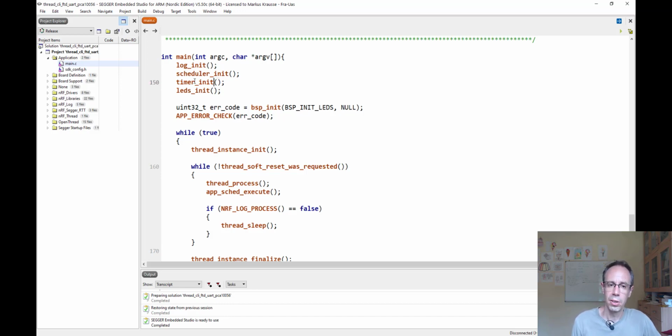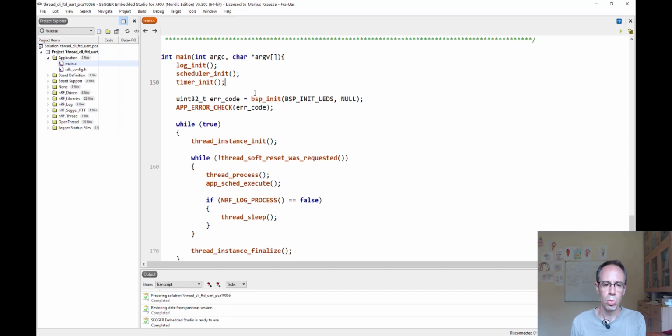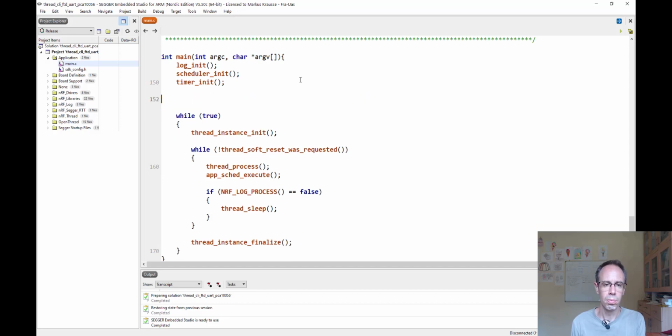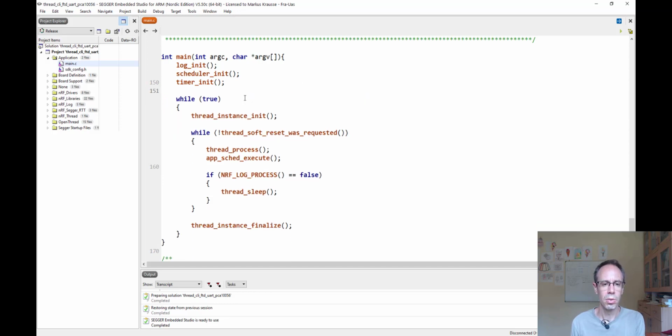Afterwards we initialize the timer, which is necessary also for the scheduler and also for OpenThread. It's just initialization of the app timer. The LEDs in it, actually we don't need. Also this one, we don't want to use LEDs. This is just for status. It's not important for us at the moment.